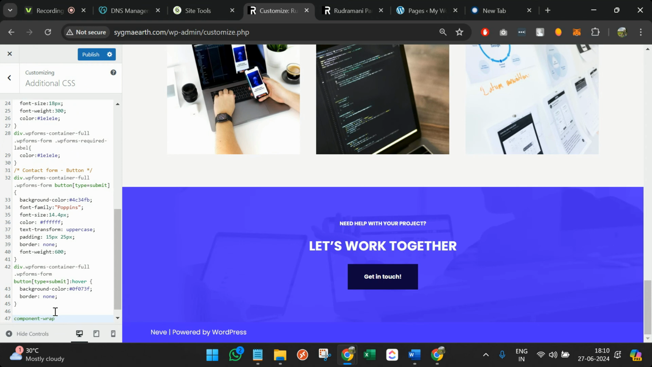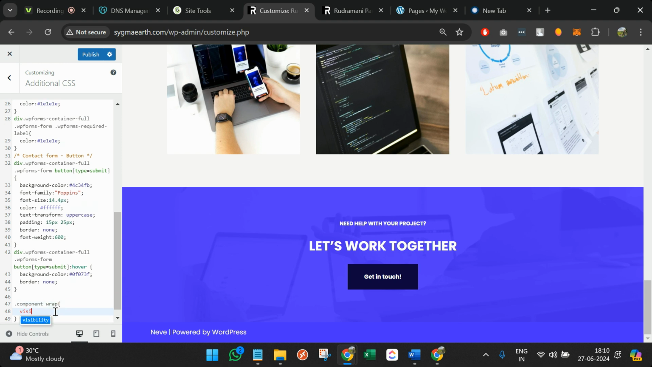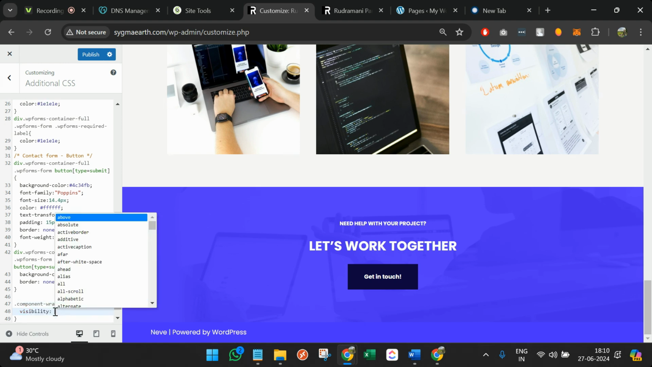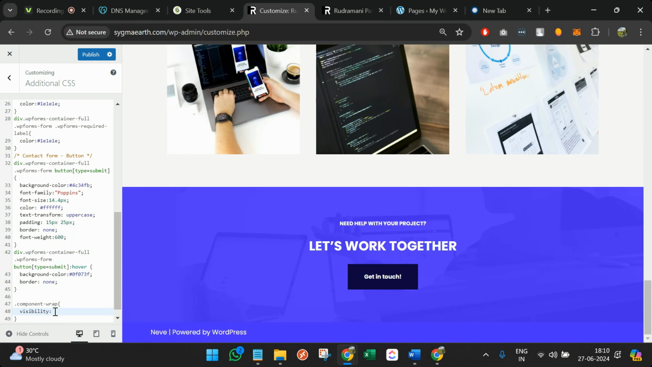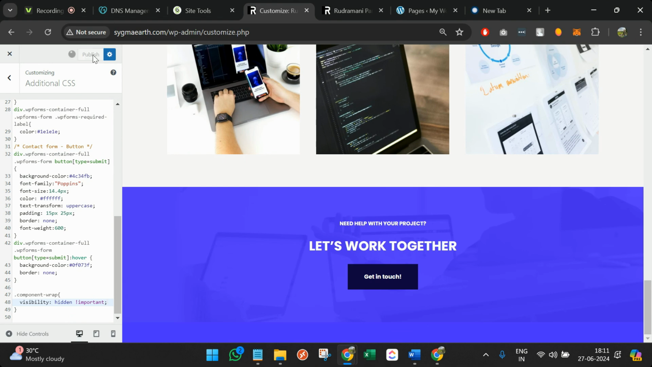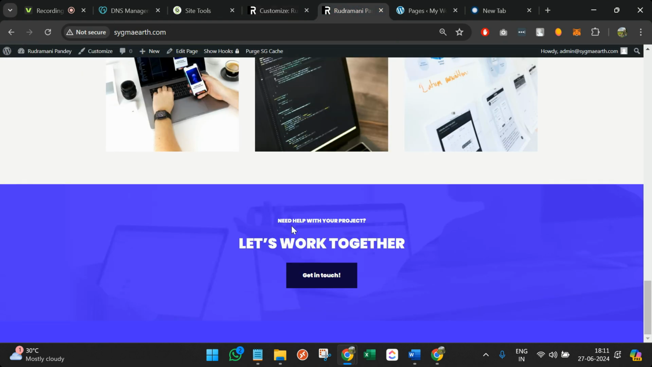paste it here, add a dot in front of it, and again write the same code that I wrote there and make it hidden, and then add the important option so that this CSS will have priority over all the other CSS that this theme provides. So now if I refresh also, it is gone.